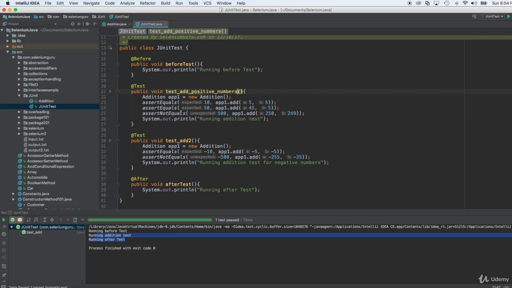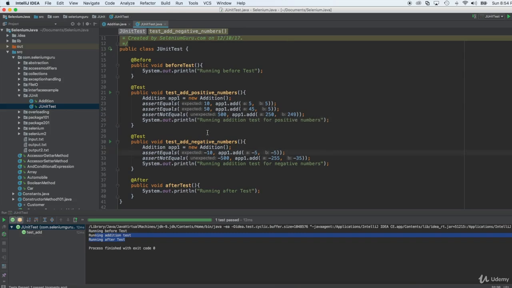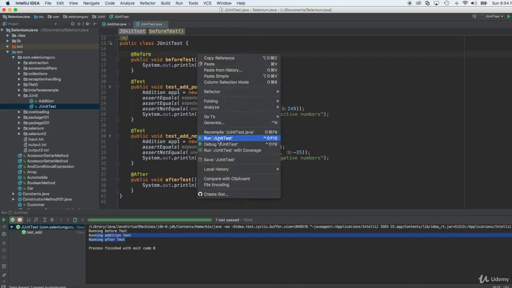Okay, so whenever you write tests, make sure it's very descriptive so other people would know what you're actually testing. So negative numbers. So now I got two tests: positive numbers, negative numbers. So this is for positive numbers, and this test is for negative numbers, right? So now let's run this again.